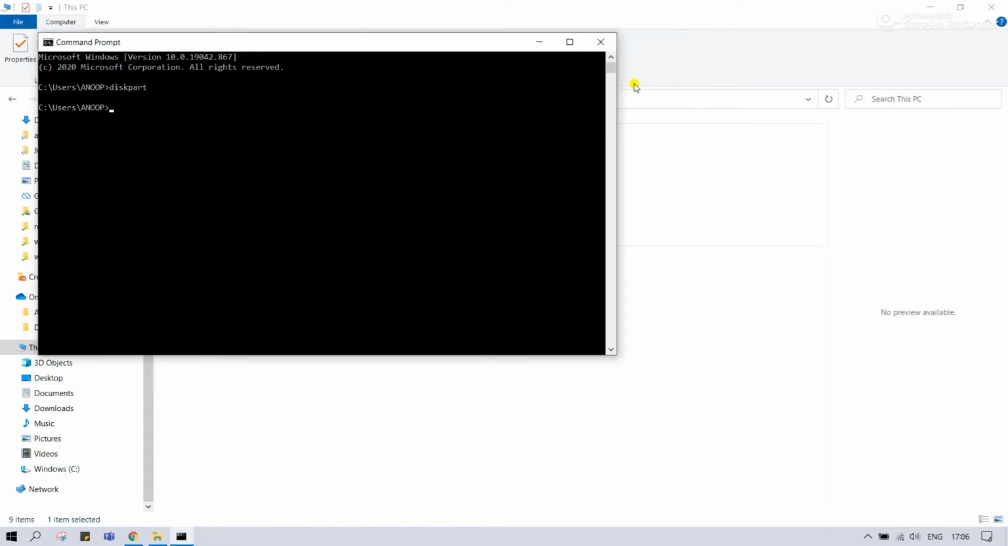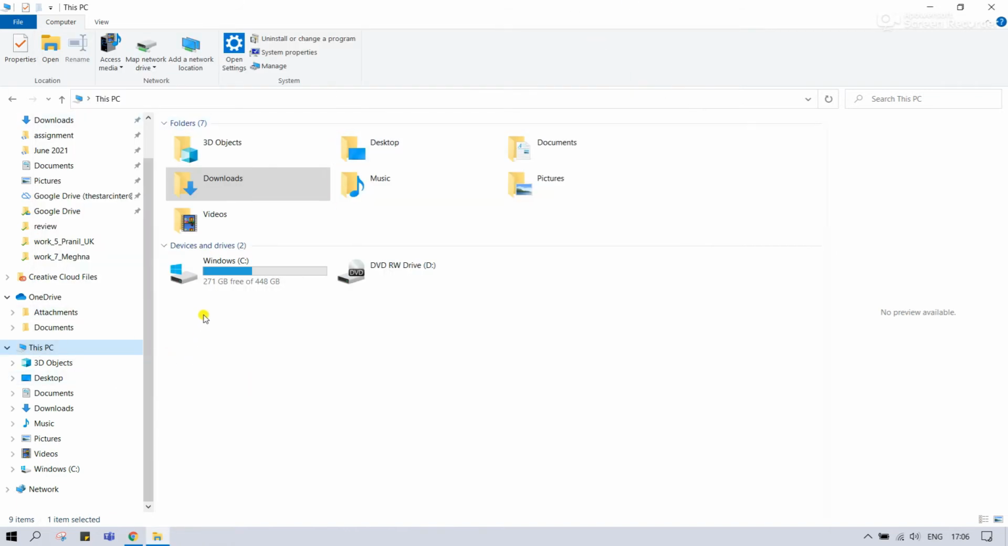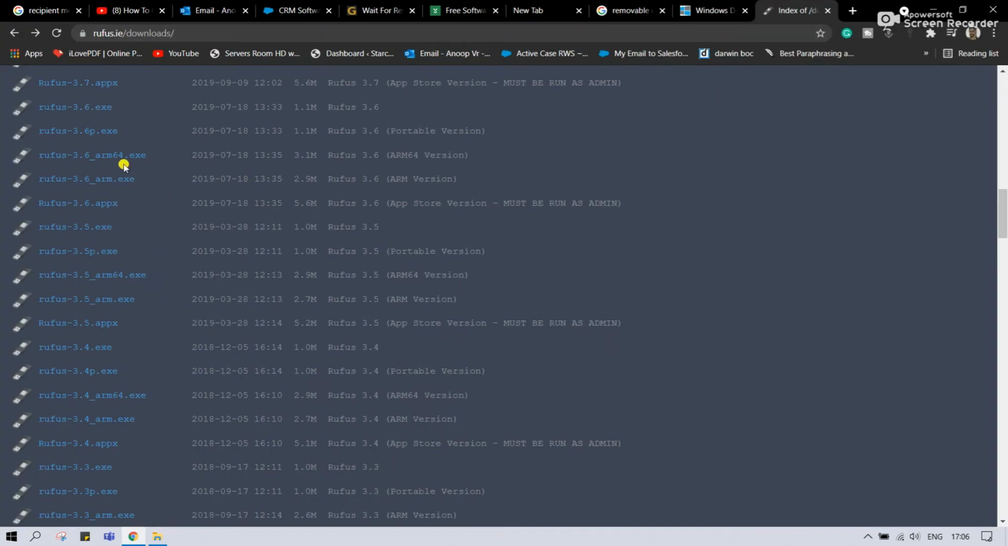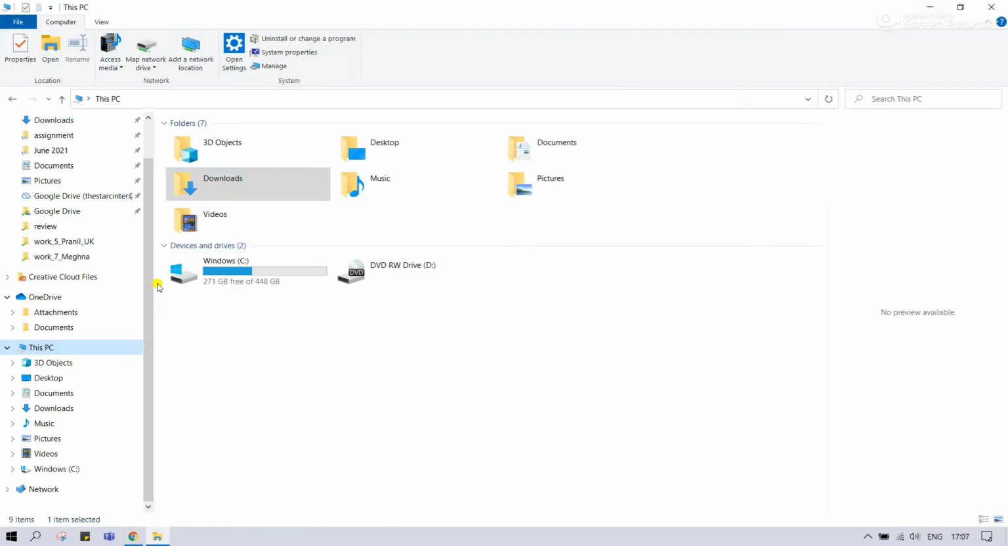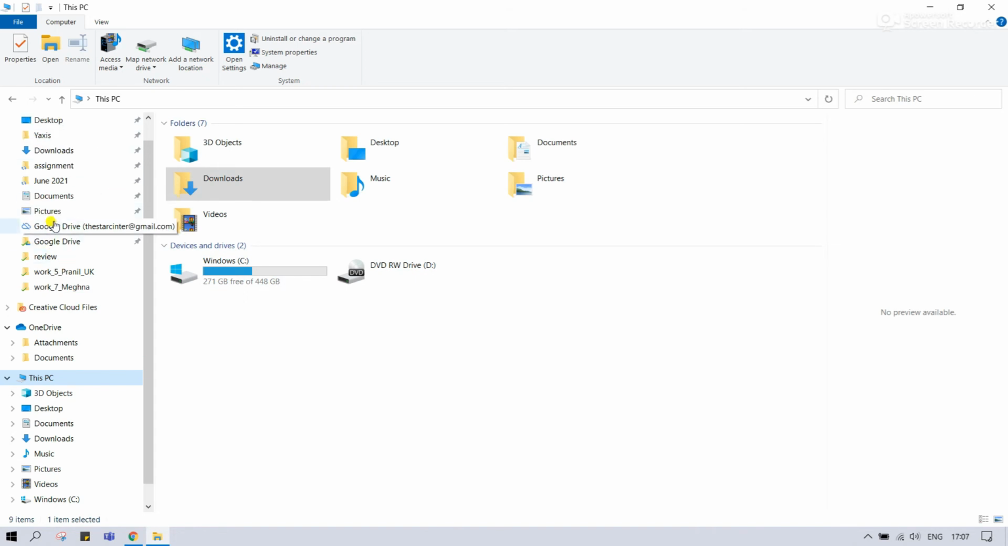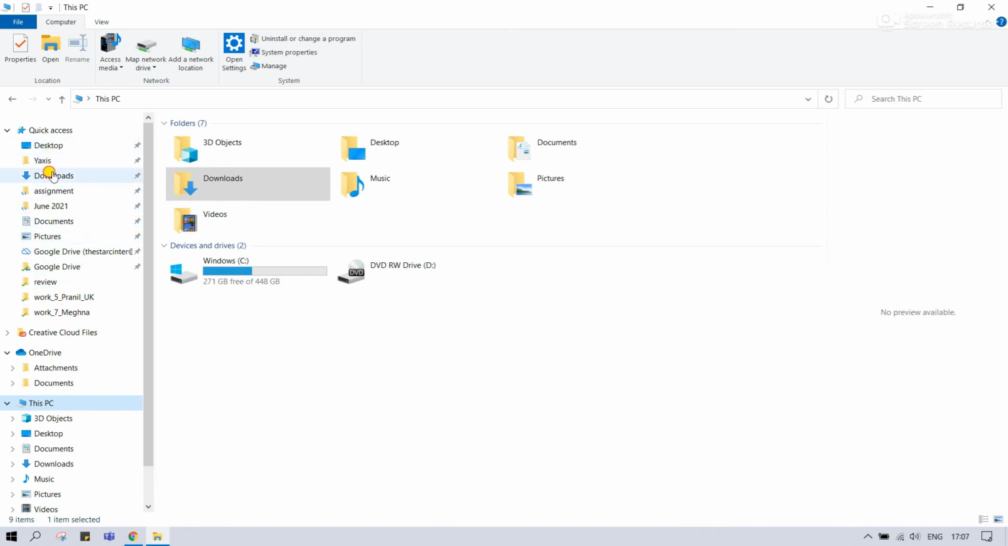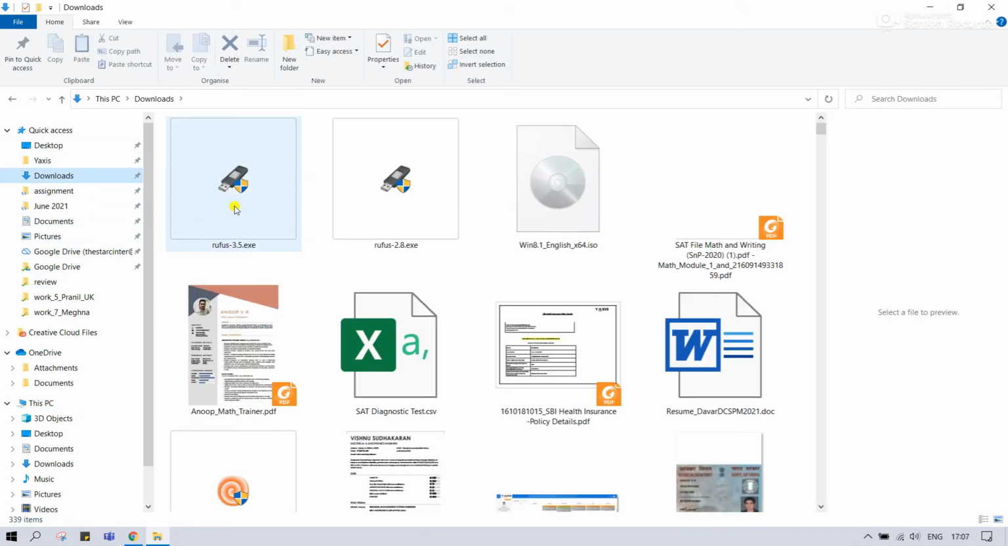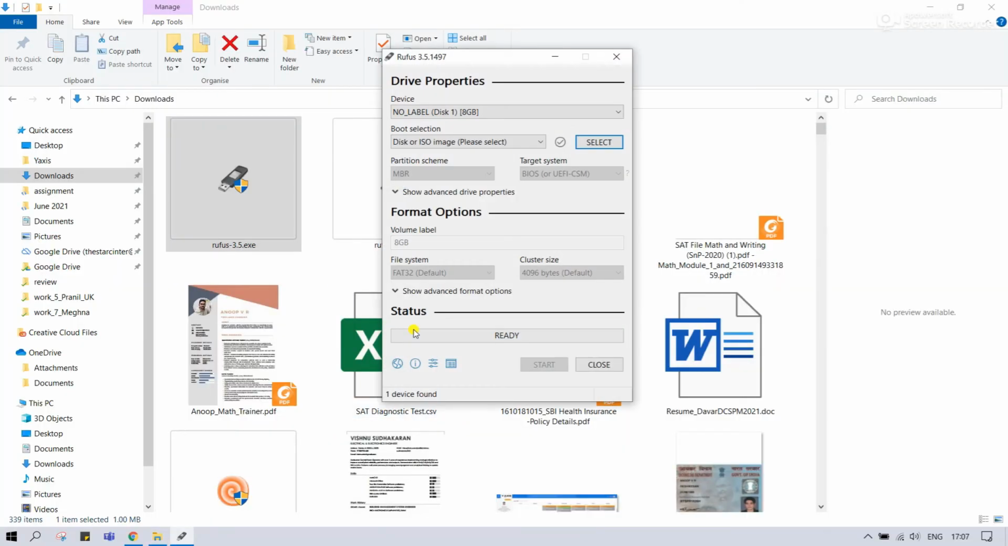So what you can do is download the Rufus file. I'll show you where you can get it. From this website, go and download Rufus 3.5.exe. I'll give the link in the description below. I've downloaded that, and this is Rufus 3.5. Just double click to open it and press OK.